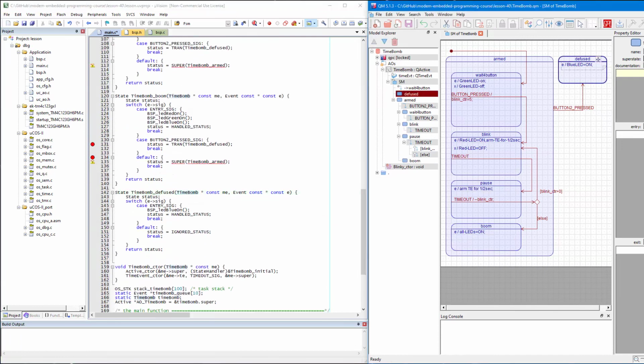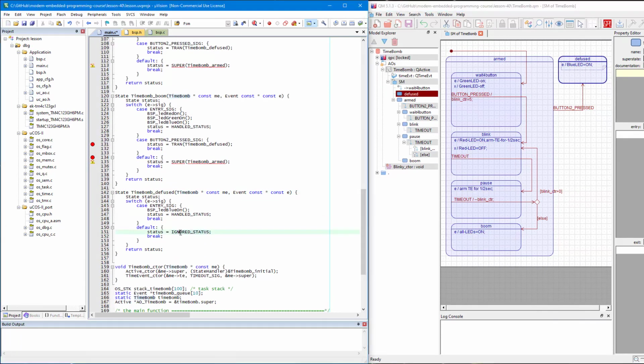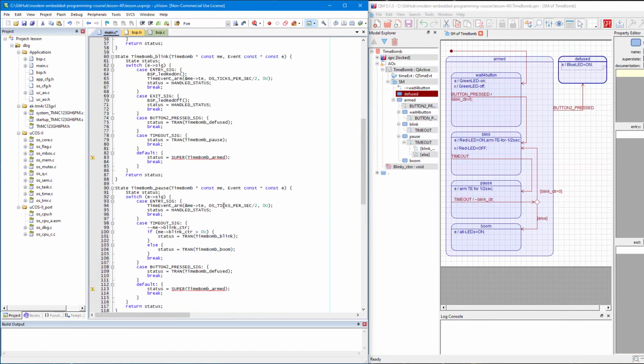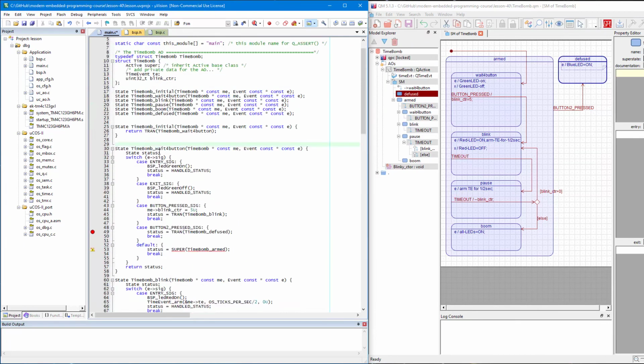But the state diffused is not a substate of armed. In that case, you can still use the super macro, but the superstate is the implicit top state, encoded as HSM top. Now you need to add the TimeBomb armed state handler, which is similar to TimeBomb diffused in that it nests only inside HSM top.